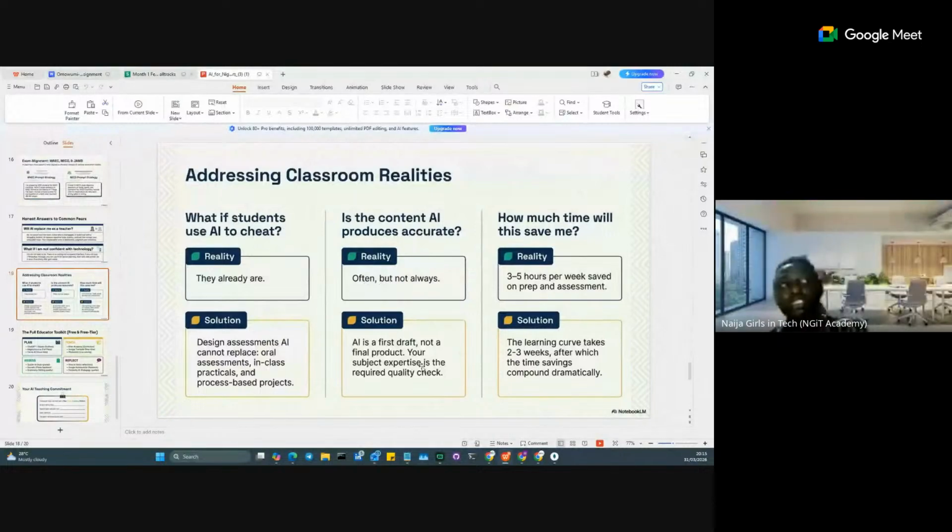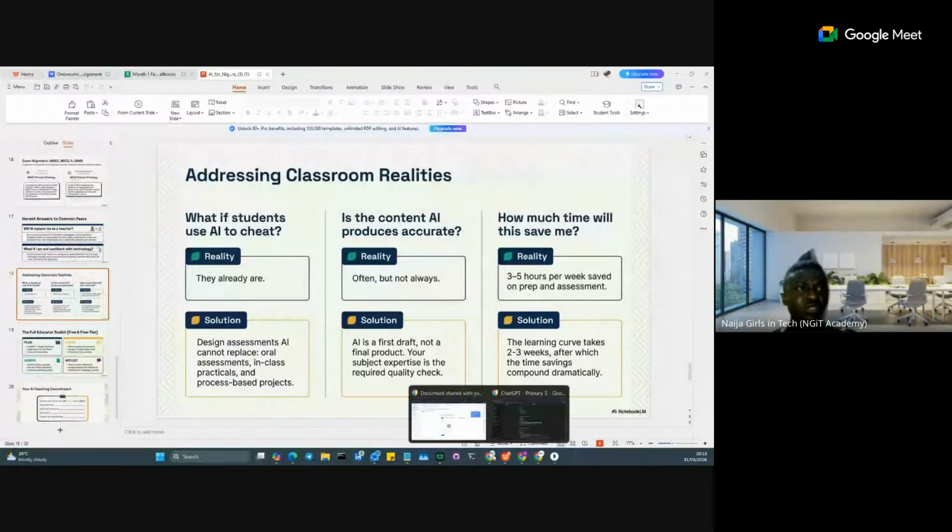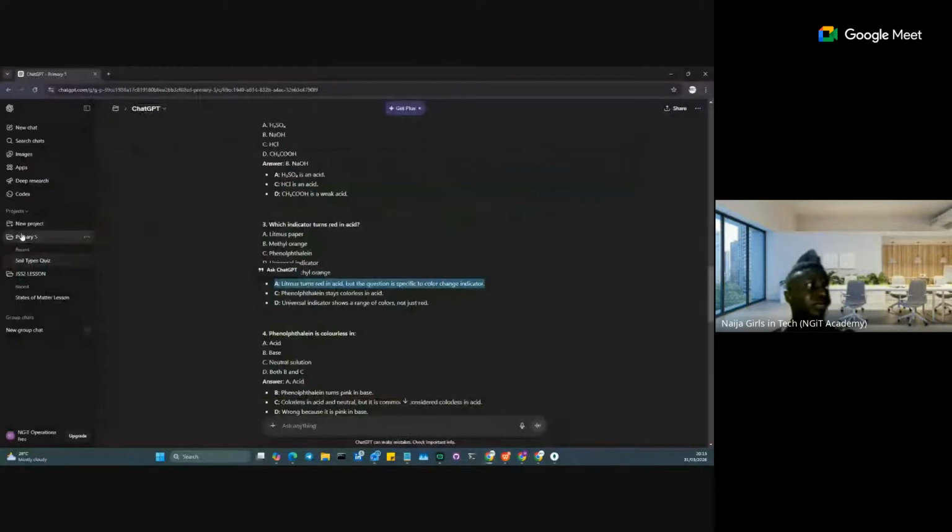Then how much time will this save you? It will save you 3 to 5 hours per week on prep and assessment, if not more, if you can actually utilize it very well. So the learning curve takes 2 to 3 weeks, after which the time savings compound dramatically. Of course, it will only take you some time to create projects for each of the classes you'll be focusing on, and you begin to use it as much as possible. I'm not sure it will even take that much time.